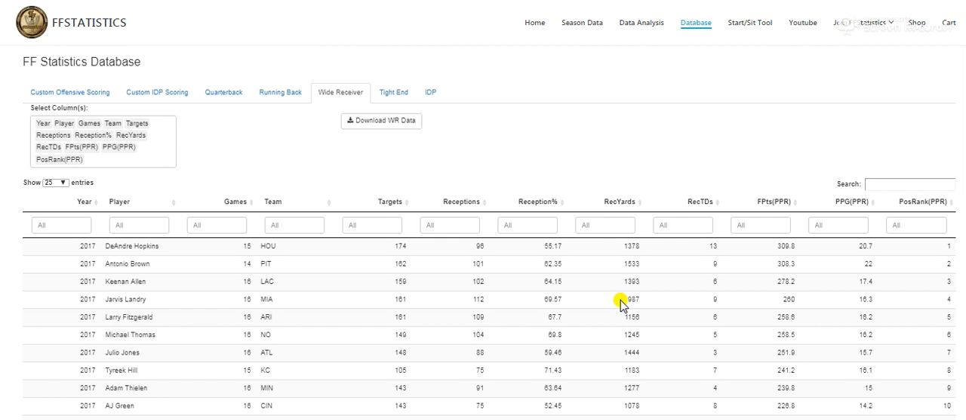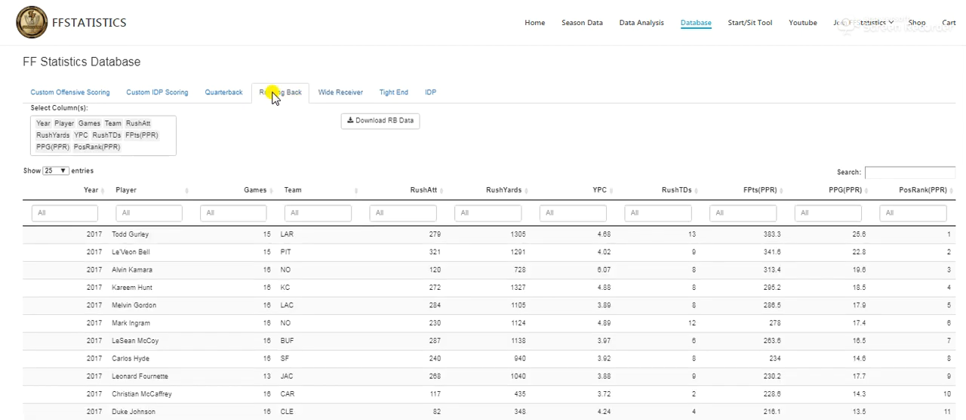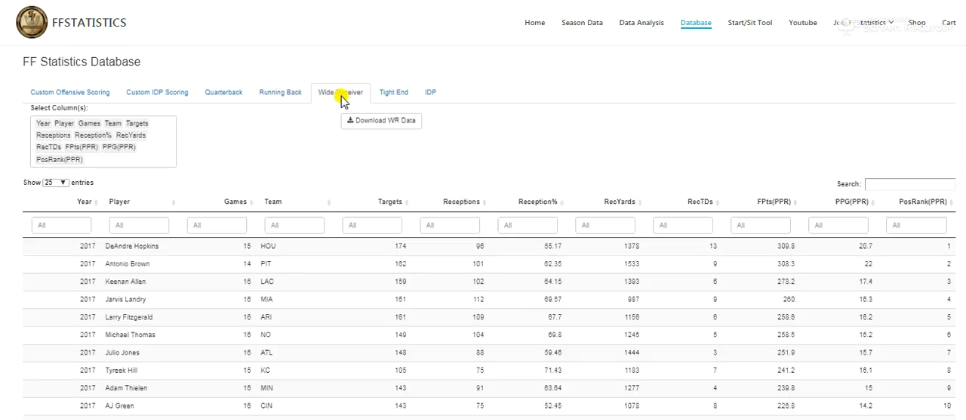I'm going to show you something about the wide receiver database and all the databases available on FF Statistics. It's one of my most favorite features of FF Statistics, and so I want to show you why and maybe how to use it. I think some people get maybe a little more intimidated about the databases rather than the tools available in the season data and the data analysis, which basically process the databases for you.